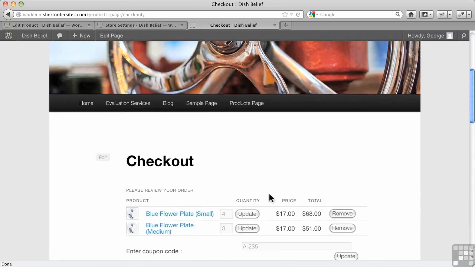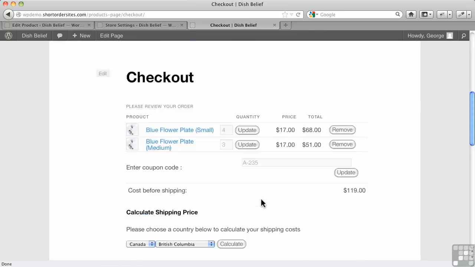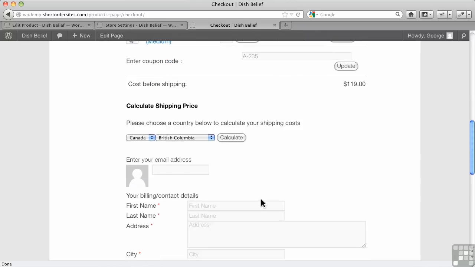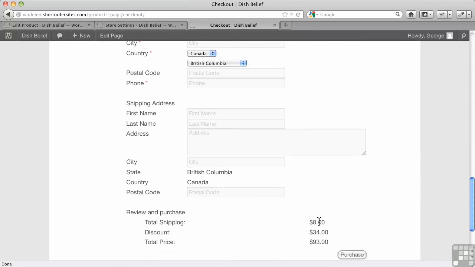Okay. But typically that's not going to happen because you've already set these ahead of time. So as soon as they put them into their cart, this is all set up. But when you're doing the setup, that could get confusing. But now we're getting $1 per plate, 7 plates plus $1 for a flat rate shipping.